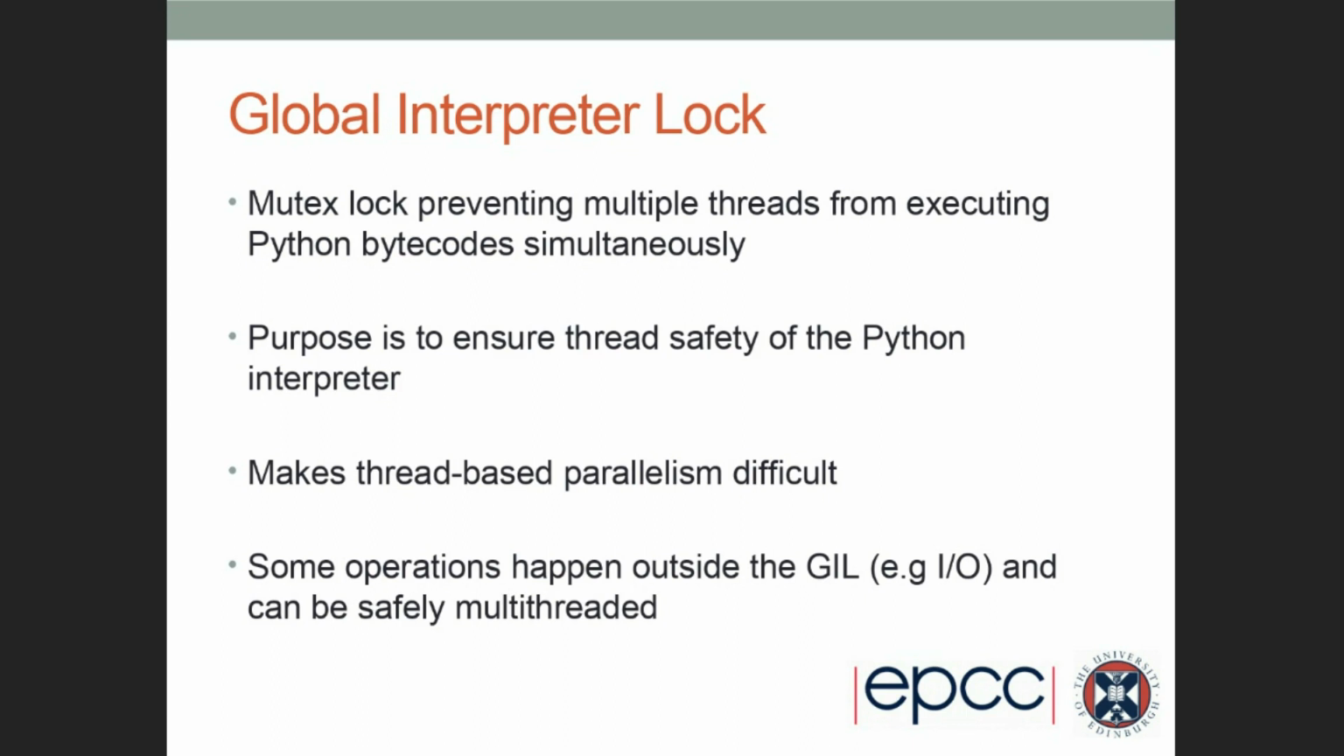So the purpose of the global interpreter lock is to ensure the thread safety of the Python interpreter. So basically to ensure those race conditions don't happen. But this does make thread-based parallelism difficult, because there are quite a lot of things you want to have done on different threads, but they can't access the bytecode simultaneously, so you're unable to.